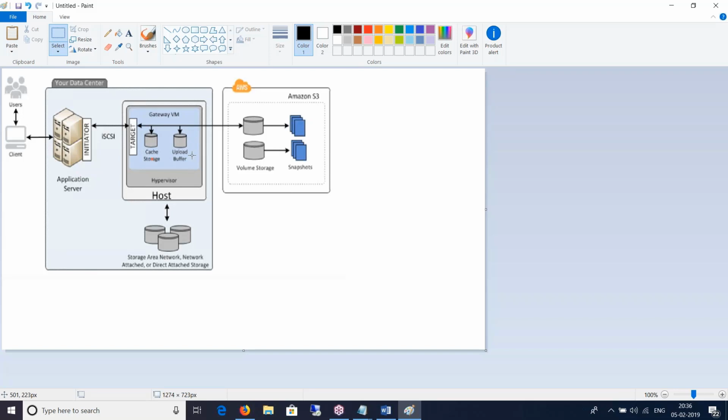Now this storage gateway consists of two virtual disks. One is a cache storage that will contain the entire cache, or the frequently accessed data. And there's another one, which is the upload buffer. The upload buffer will just collect all the data and push that data to the volumes being backed up by S3, which goes right there in the form of snapshots.